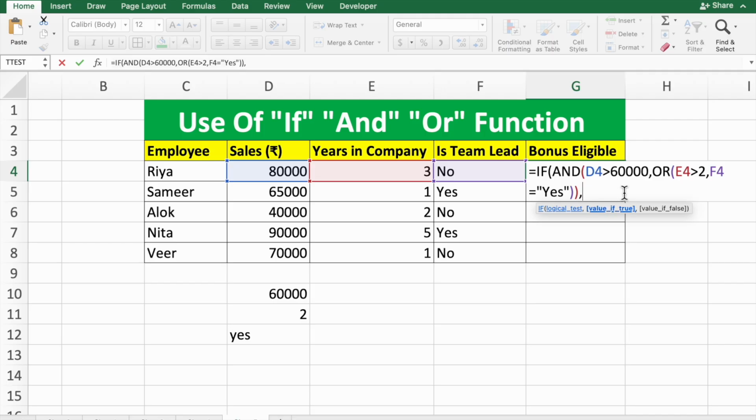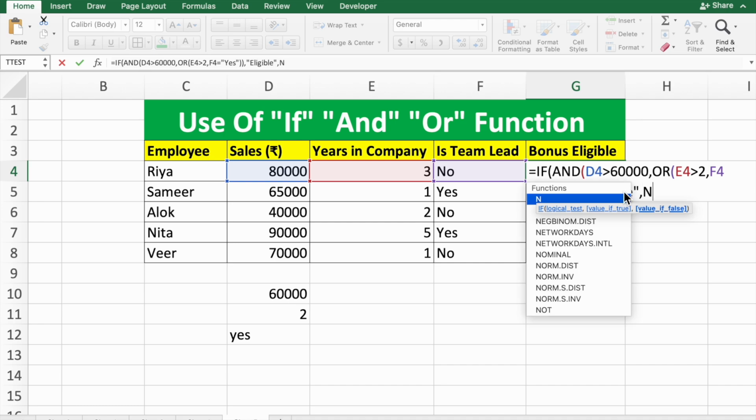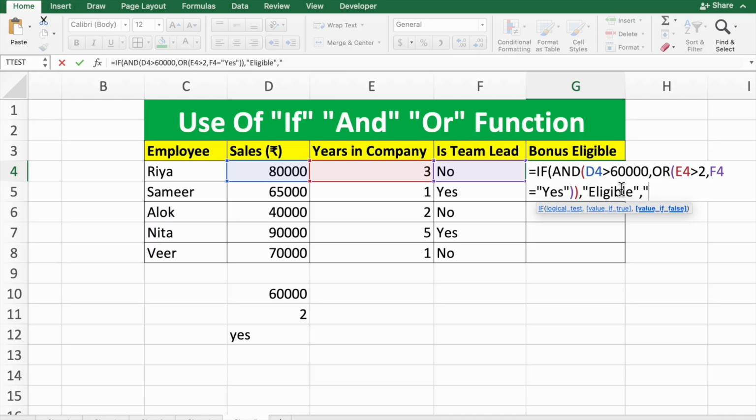here type "eligible", if he is eligible for the bonus. If this condition does not apply, then type "not eligible", comma, close bracket.